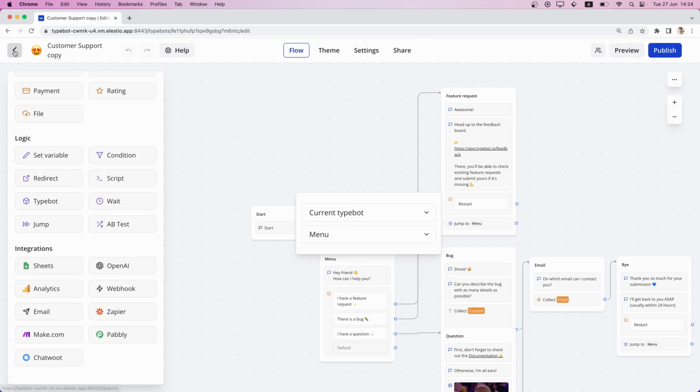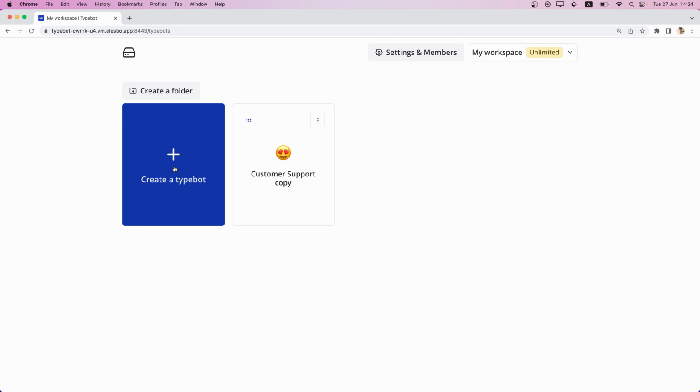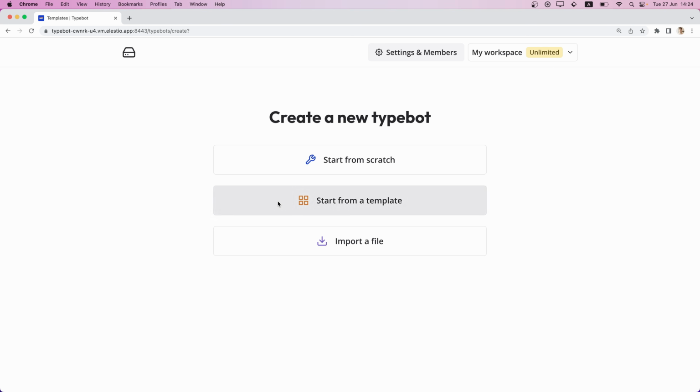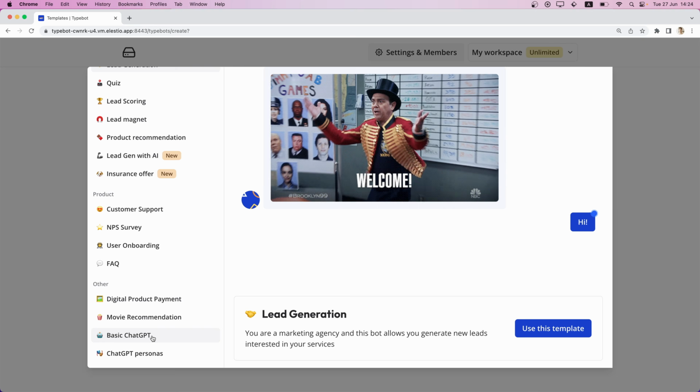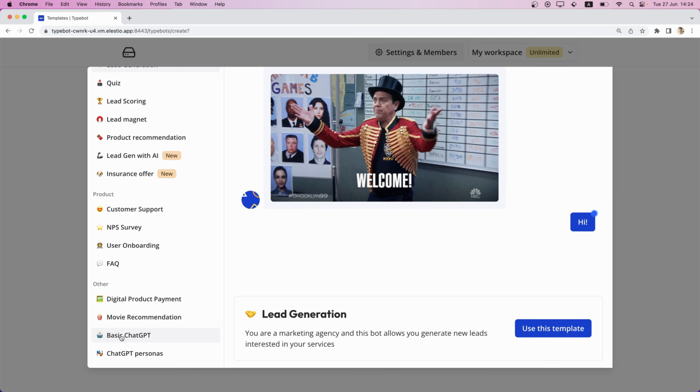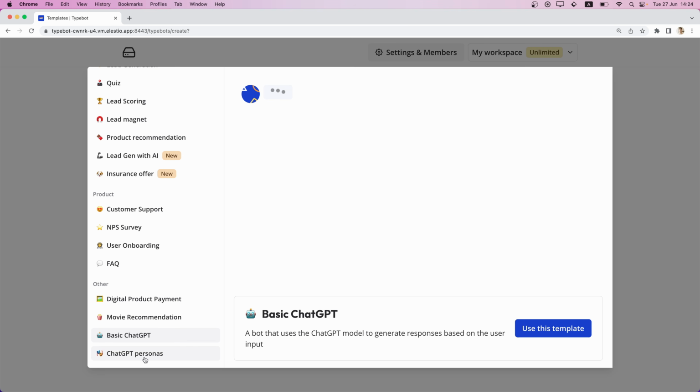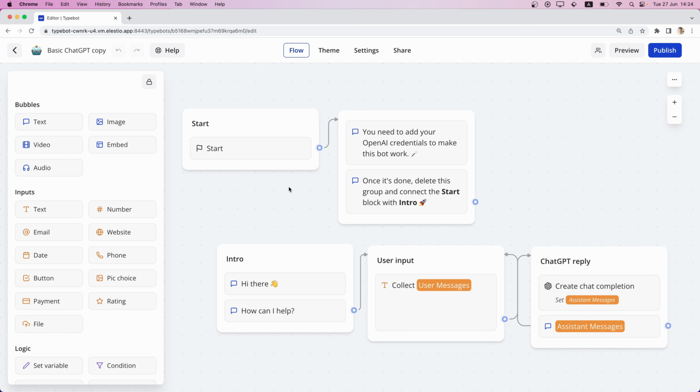Let's go back to the home and create a new Typebot. We will also start from a template. We have two that are using ChatGPT, either the basic one or the personas. Let's start with the basic one. Use this template. So you need to add your OpenAI credentials to make this bot work. Once it's done, delete this group.